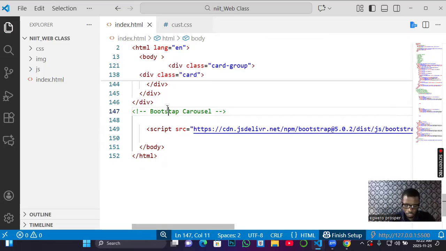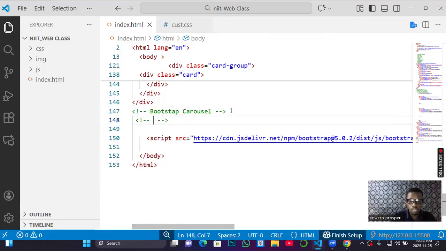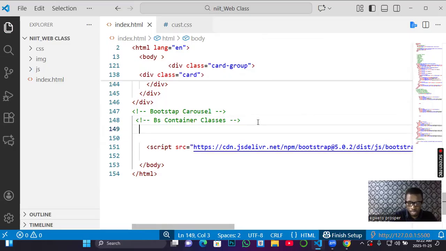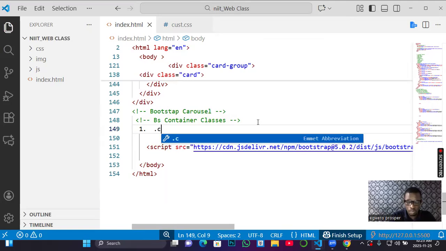So the first one is under the container. Let me write it here also. BS container classes. Number one is dot carousel. Please, you can be putting the dot or you just write it. We know that any class starts with a dot. So it's going to be dot carousel.